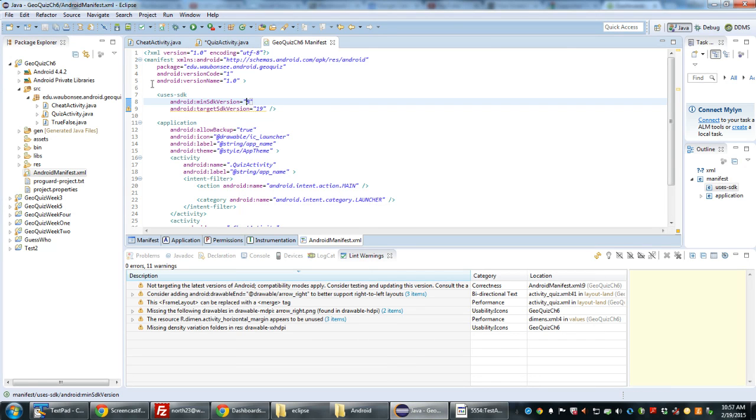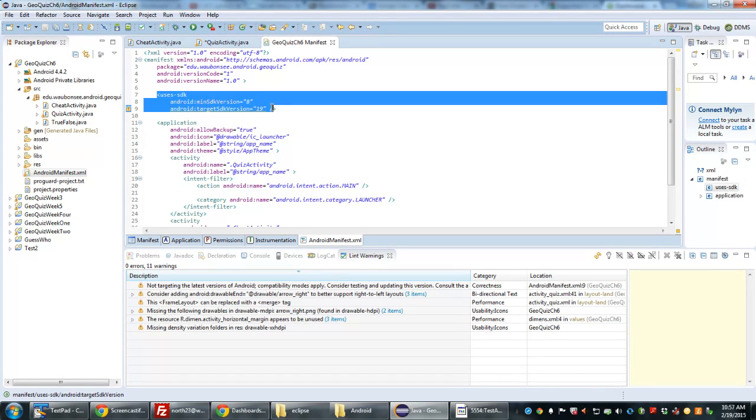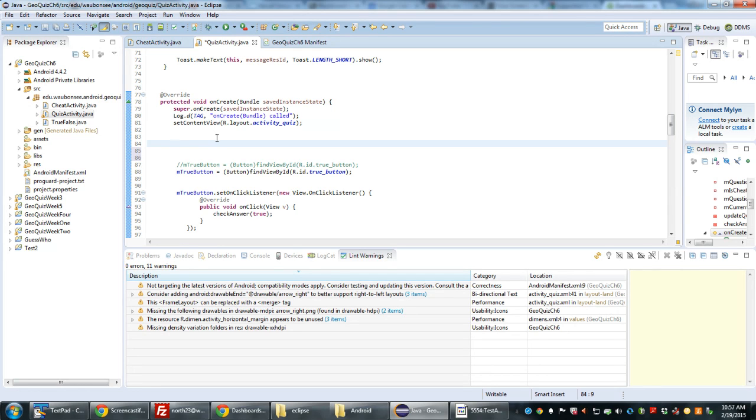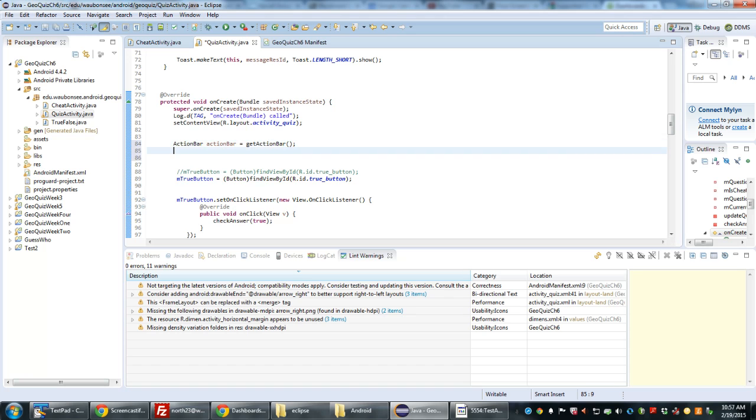So for one, you can see the minimum and target. It's sitting there in the manifest file, right, about your app, and it's on this uses SDK element. All right, so let me go back to quiz activity, and I'll add some code. I'll say action bar, and we'll call our variable action bar, and I'll get action bar. This is a method of activity. It gets me programmatic access to the action bar.